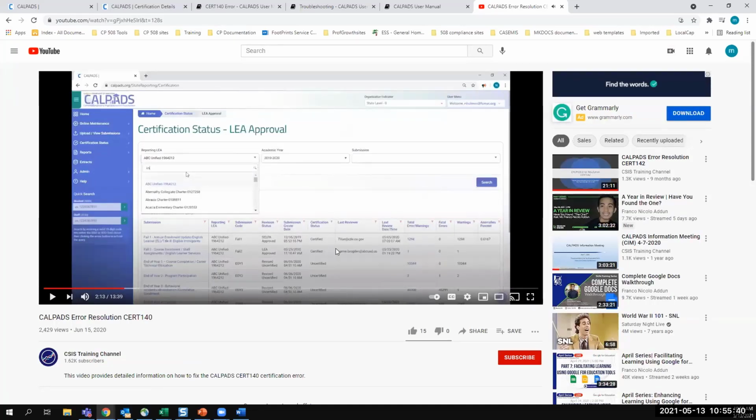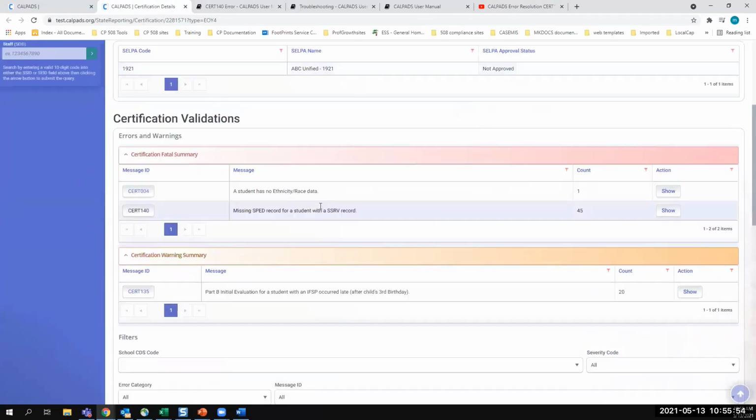So we have Nate demonstrating, explaining the CERT 140 video. Okay, you can jump in. When we're trying to resolve issues, you could always search on the YouTube channel to see if there are any pre-made troubleshooting videos. But let's go back to the error and troubleshoot this old school way.